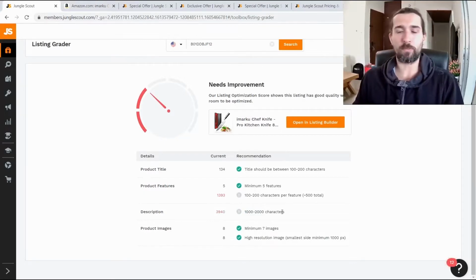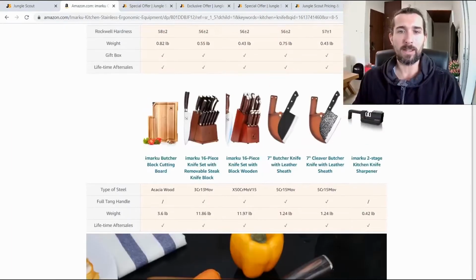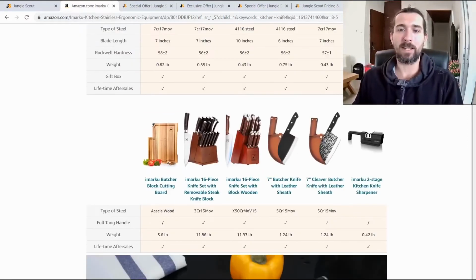The following is a description. Jungle Scout advises descriptions from 1,000 to 2,000 characters. He has 3,940. I'll explain what this is. There are no photos in the usual description on Amazon. This is a special description. Now, this special description is called A+ content, or Enhanced Brand Content.